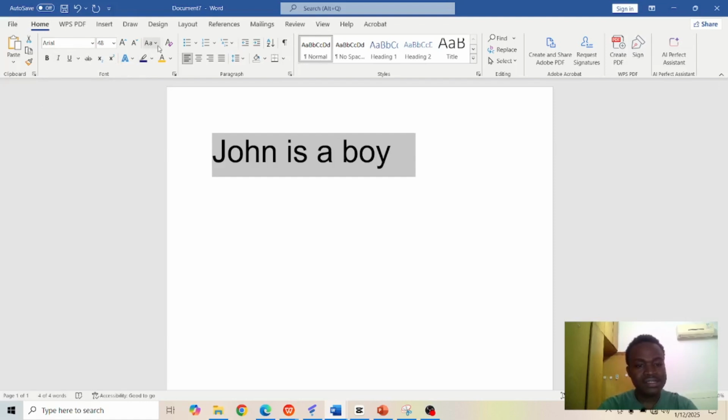Now, let's say we want to put it into uppercase, everything, because sometimes when you are typing, maybe you forget to put the caps lock on or off. After typing, you realize that what I typed is in lowercase instead of uppercase. So some people will be tempted to erase or delete everything and start over. That's why we have this feature here.